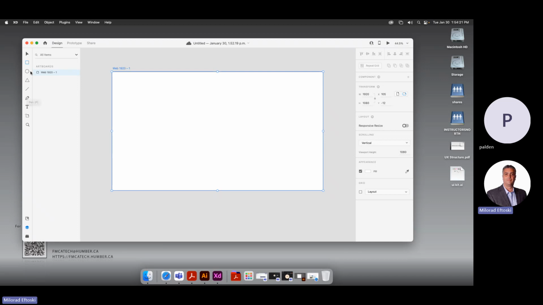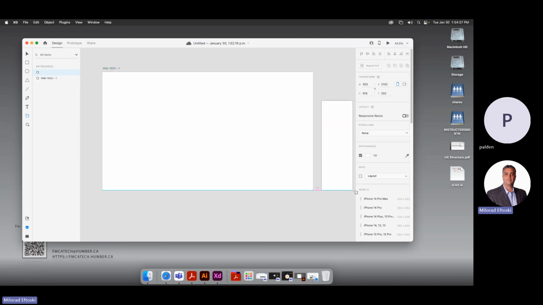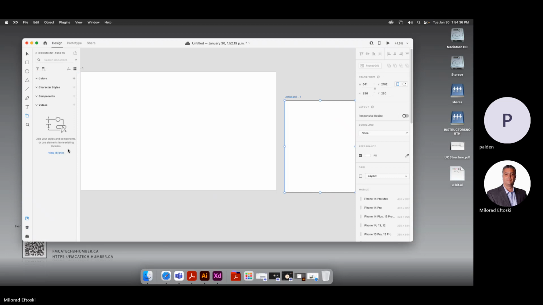But the one that you're wondering about, this here is the artboard tool. So with this one, you can go ahead and make additional artboards. See, this tool here, it's like your artboard tool. And artboards show up here on the left.